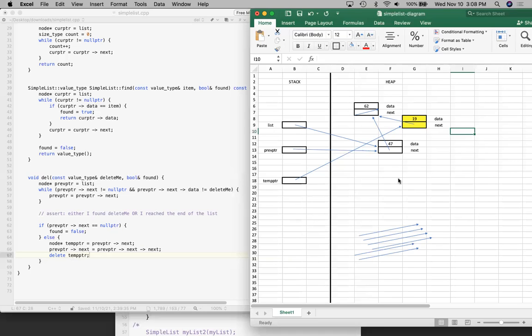Okay, but we need to ask ourselves, does this work when it's an empty list and I call del? Does this work if I'm trying to delete the last item in the list? Does this work if I'm trying to delete the first item in the list? Does this work if the list only has one item in it and I'm trying to delete something other than what that item is? Does it work if there's only one item in the list and I'm trying to delete that node? That's all I can think of at the moment, but you get the idea, right?